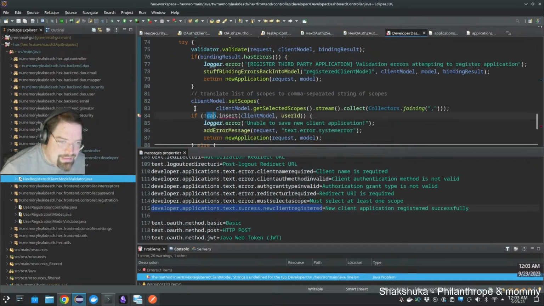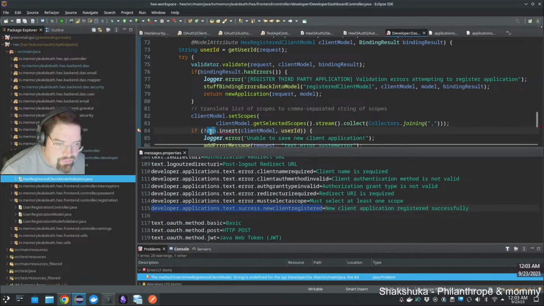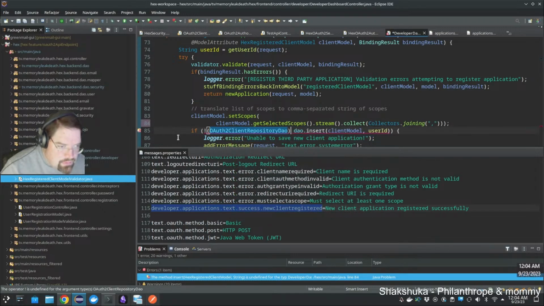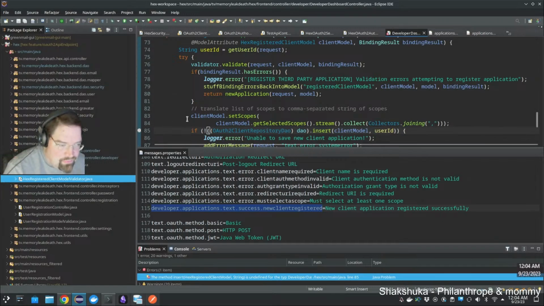Hate it so much. Let's do text or go off to client repository DAO. Cast it to that. That's just a pain in the butt, but it is what it is.